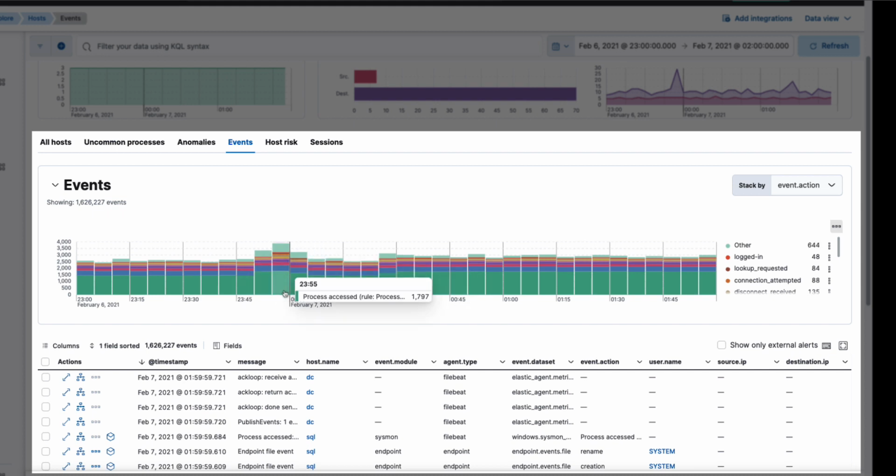To display events received from external monitoring tools, scroll down and you can see that there's a section here called Show Only External Alerts on the right. This then allows you to see information from just external sources, not just the ones that Elastic has brought up.